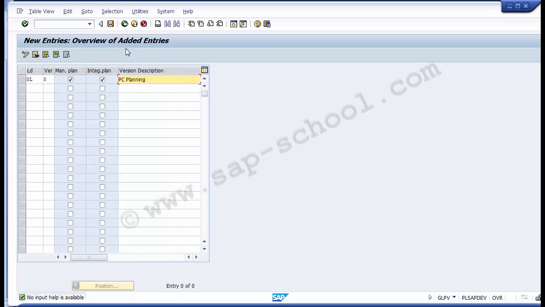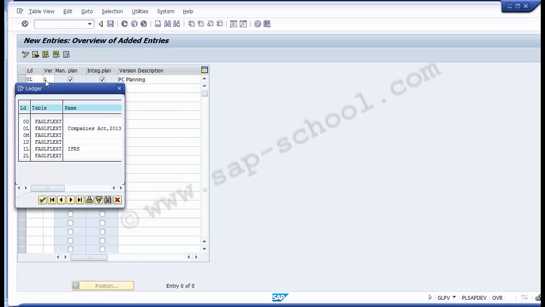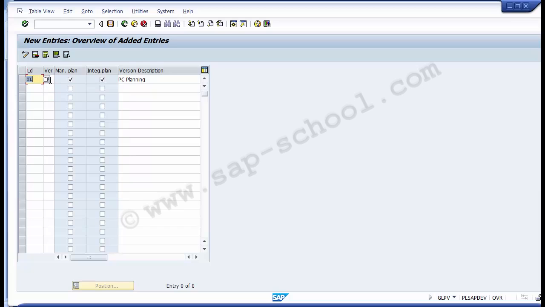So for maintaining the plan version, you need to go to New, and then select your own ledger account, that is OL. Then you need to maintain the version. The version will always be 0. 0 refers to planning version, and if you select 1, 1 refers to actual version. So for planning you have to take it as 0, then select the manual planning and then the integration plan, and then you can put the version description, whatever name you want to give to this particular plan version. Similarly, you can create more and more of such versions depending upon your requirement. Multiple versions can be created on the system, so it's up to you how many versions you want to create.